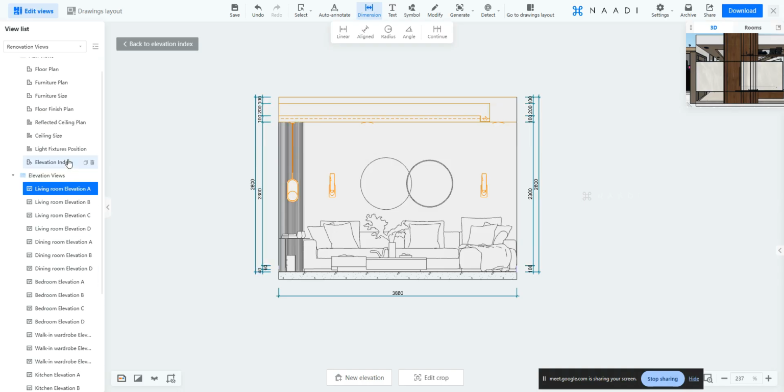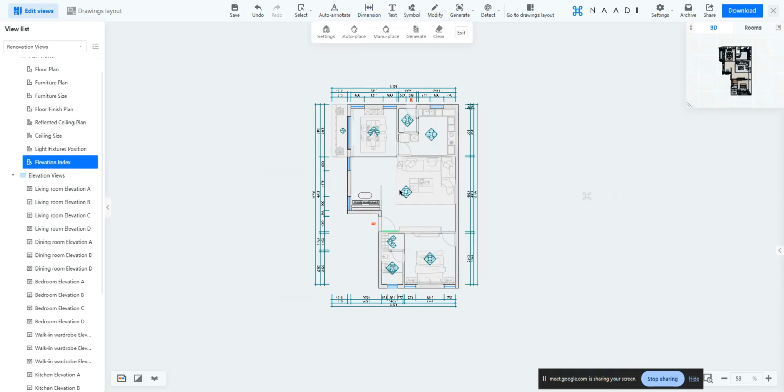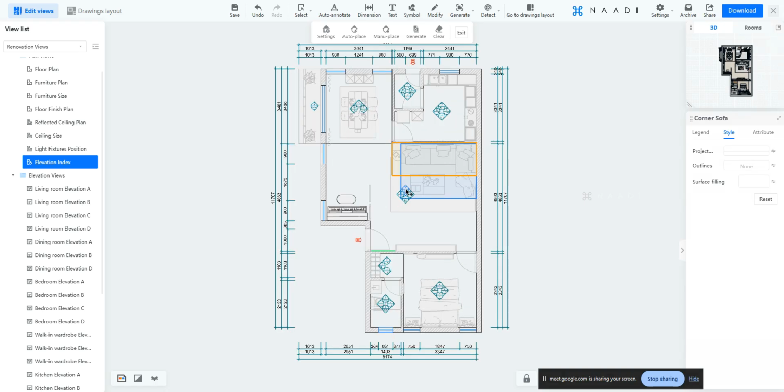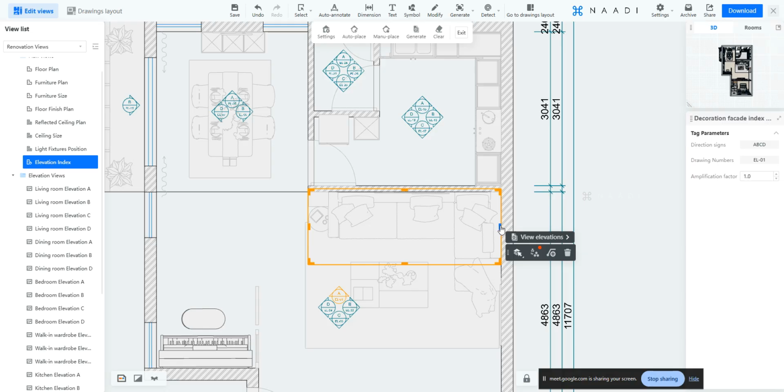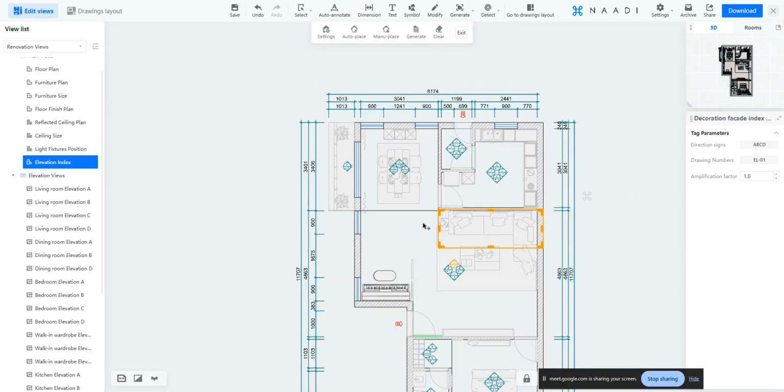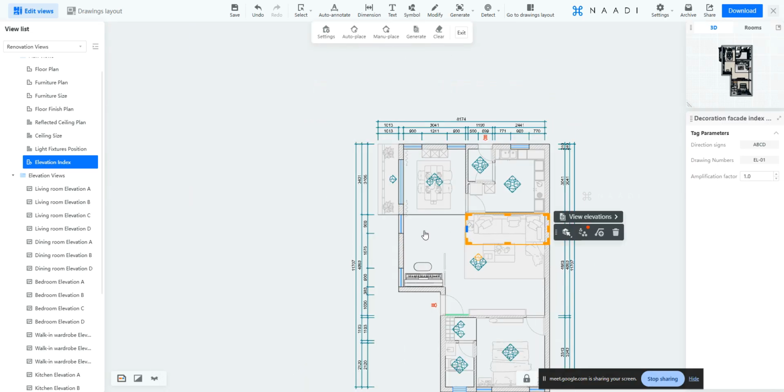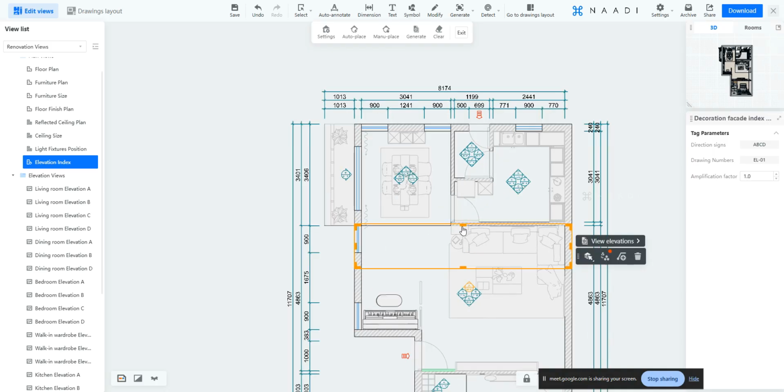Just go to your elevation index here, select that elevation index tag, it will show you the boundary of that elevation, adjust it accordingly. So in this case I can just move this elevation tag. Yes, you can move it. Using this you should be able to completely adjust the boundary or the extent of that elevation.